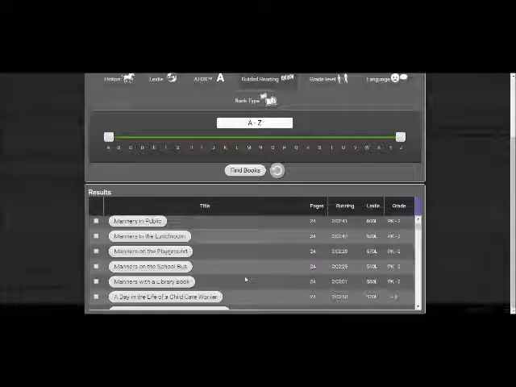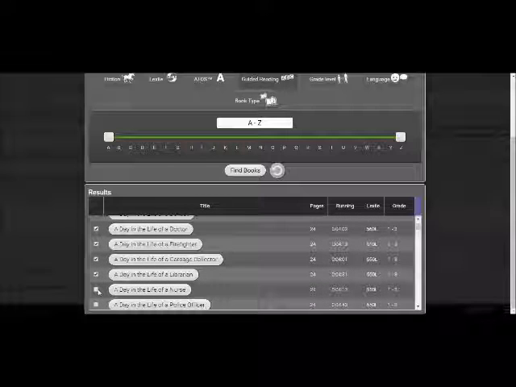So I found this series. I'm going to select all of these books in the series, and then I'm going to scroll a little bit more to see if there's anything else that might be useful. And I came across this series, A Day in the Life of. So that gives a fair number of options for students to find something that they're interested in.